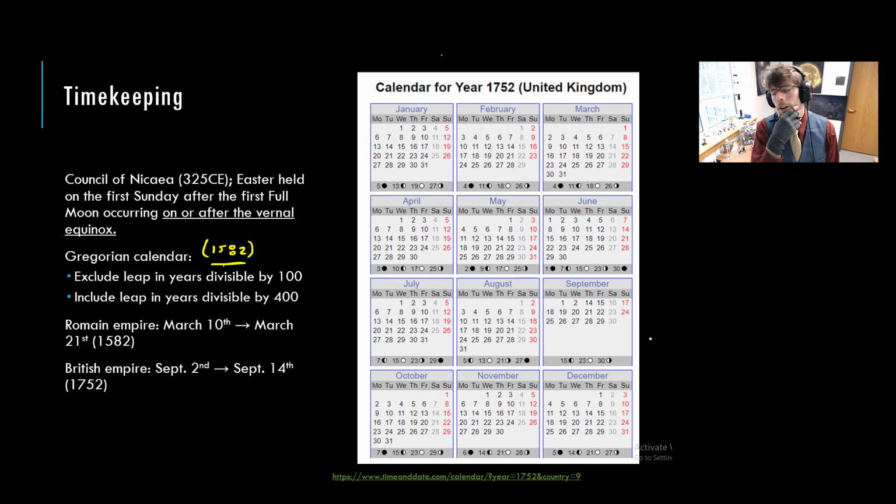I always wonder, does that mean I get a full month's wages? But then do I also have to pay a full month's rent? I mean, can you imagine the logistical nightmare for this? Yeah. Okay, good. So that's kind of the origins of the leap year.